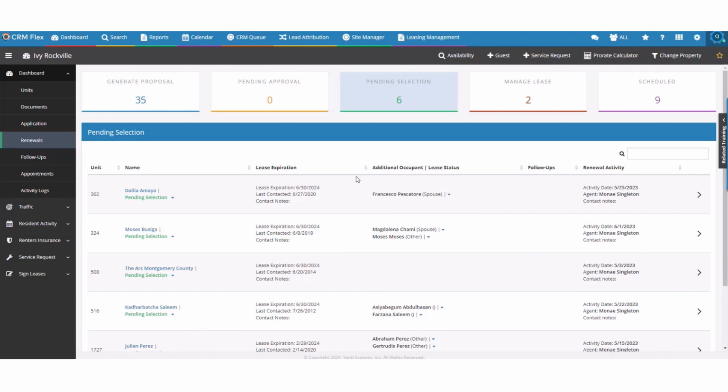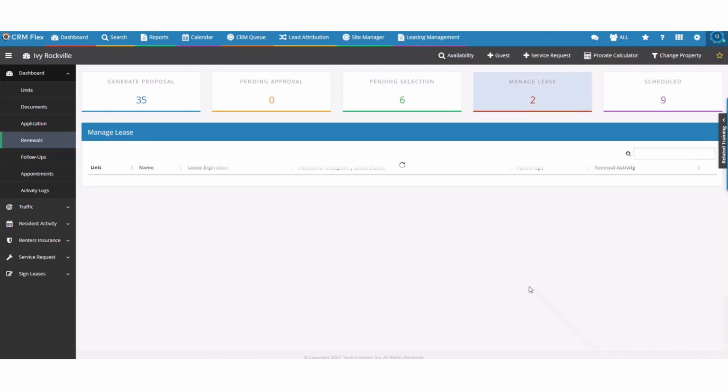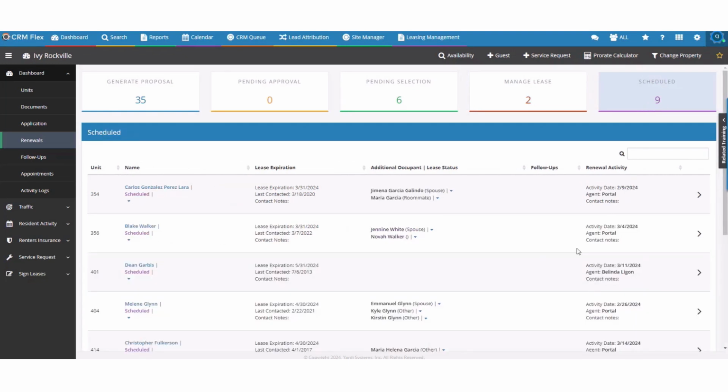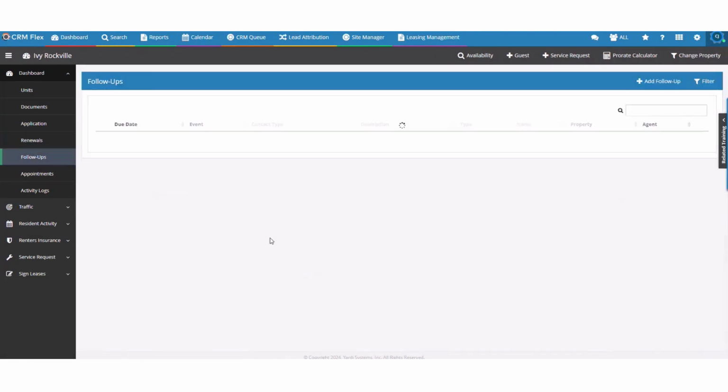Some sites will have 1 proposal, some sites may have 2 or 3, but the resident does need to go online and select which one they would like. After the resident selects the proposal, then we can go in and send them the lease. And then scheduled is when the file is actually renewed, and that is by clicking on the renewed button within the renewal workflow. And that is something that we will go over in a separate meeting. Renewal workflow, that is. Next is your follow-up section.